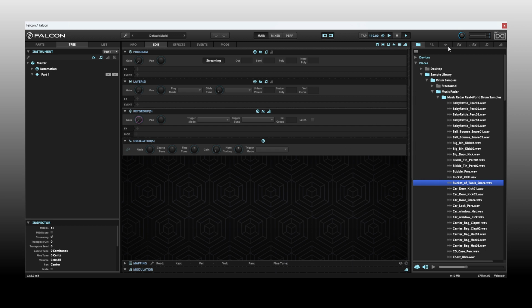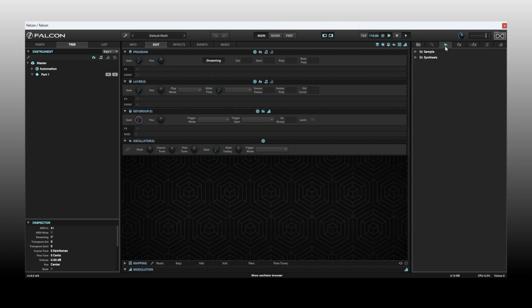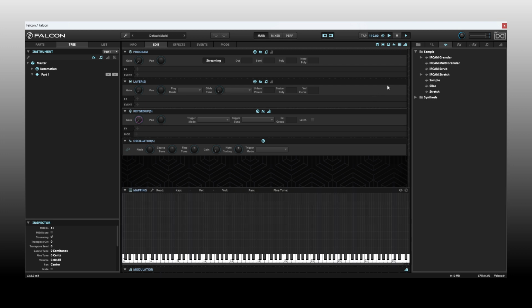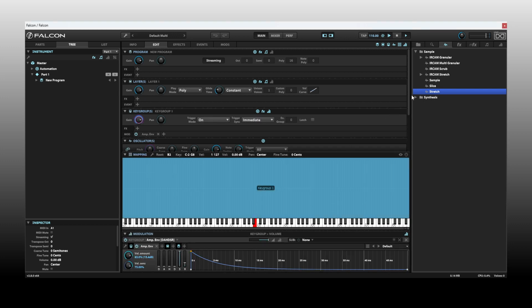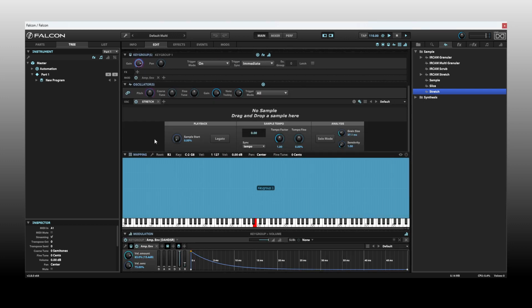Now the very first way, we can come over to the browser panel here. Let's click on the oscillator tab, and then here this is divided by sample and synthesis. So if we would like to load a sample oscillator, then we can expand that out. Let's show our mapping editor, and then I can click, hold, and drag to our mapping editor. Let's take this to the top. To span this across the entire range of our keyboard, I'll release that, and then now we have our sample, our stretch oscillator loaded here.